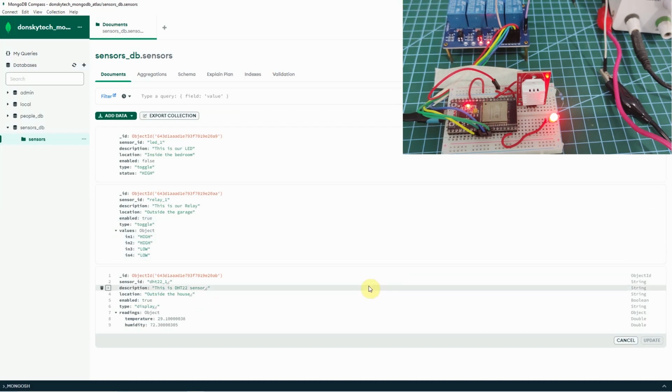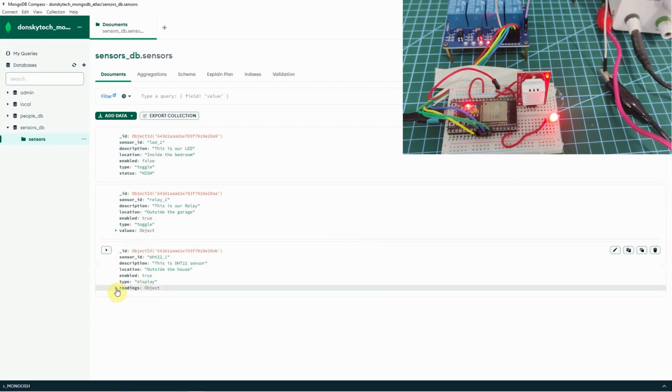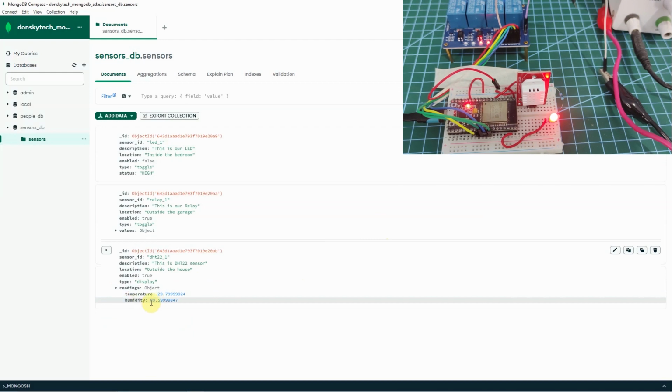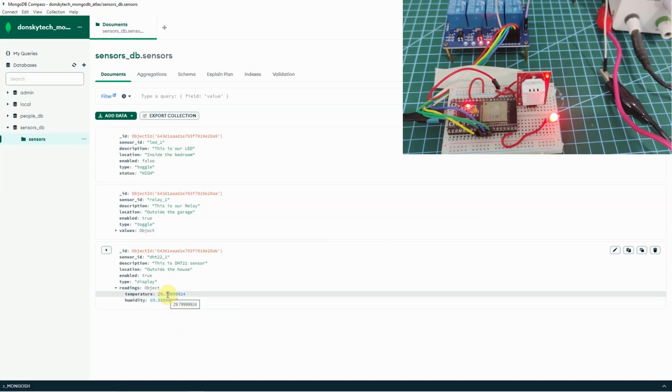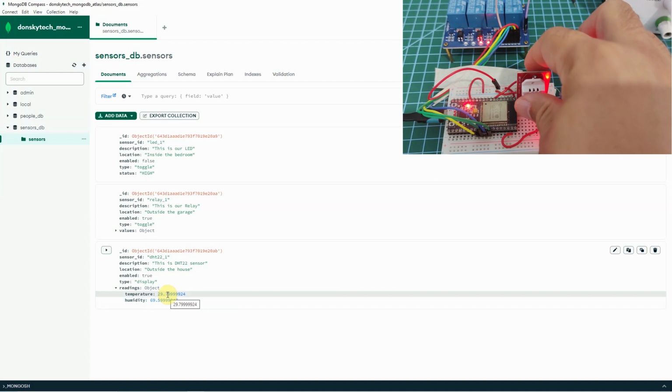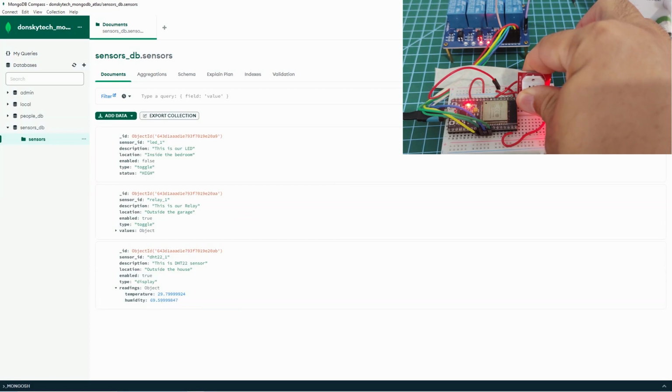So right now I also have the DHT22 sensor document here. What is happening with the DHT22 sensor is that I am saving the latest readings in my database. Right now, the value is 72.3 for the humidity and 29.10 for the temperature. If I click refresh, then you notice that the humidity becomes 69.59 and the temperature 29.7. If I try to hold my DHT22, then I am assuming that the humidity should go up. So let's try refreshing.